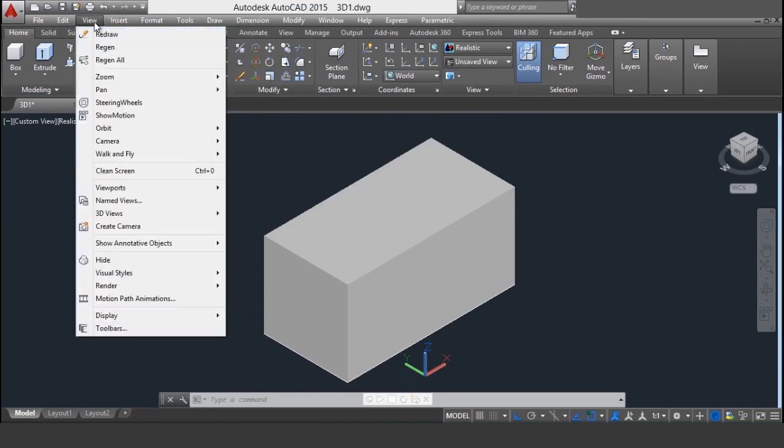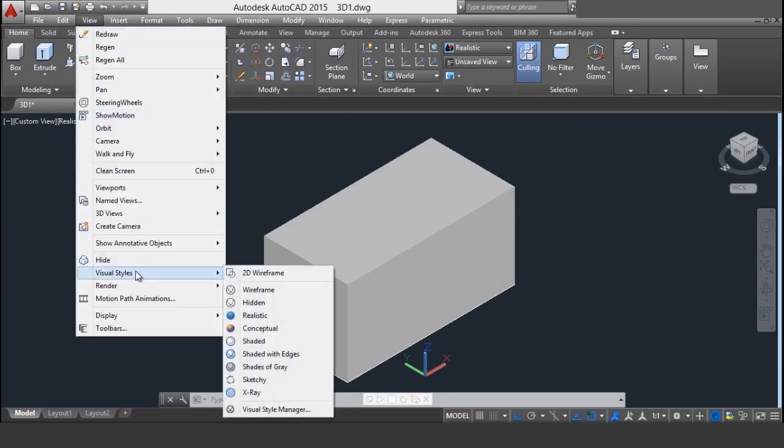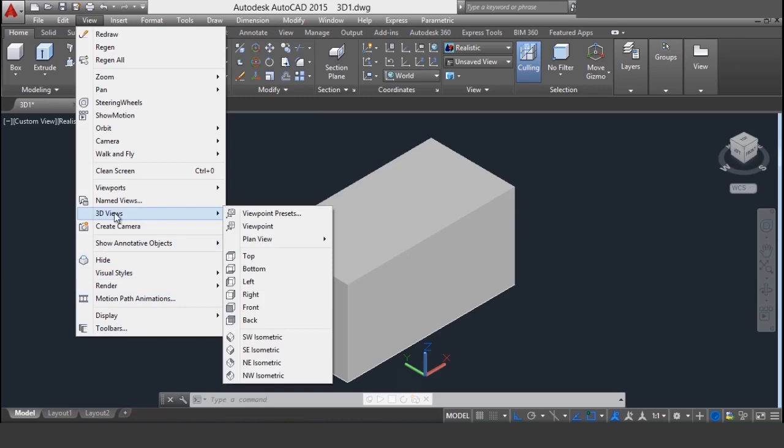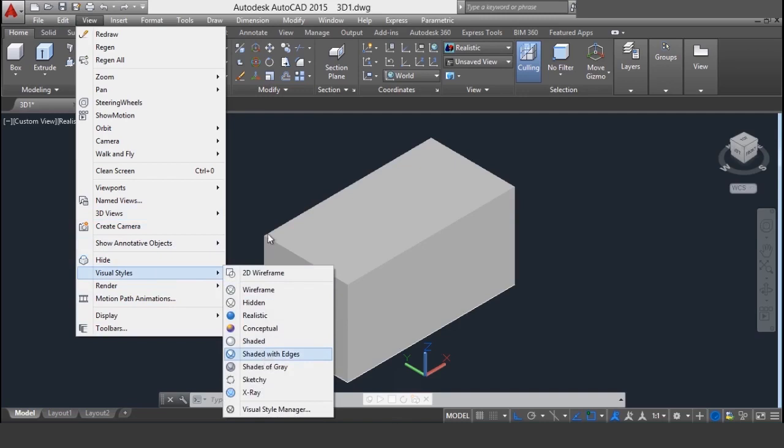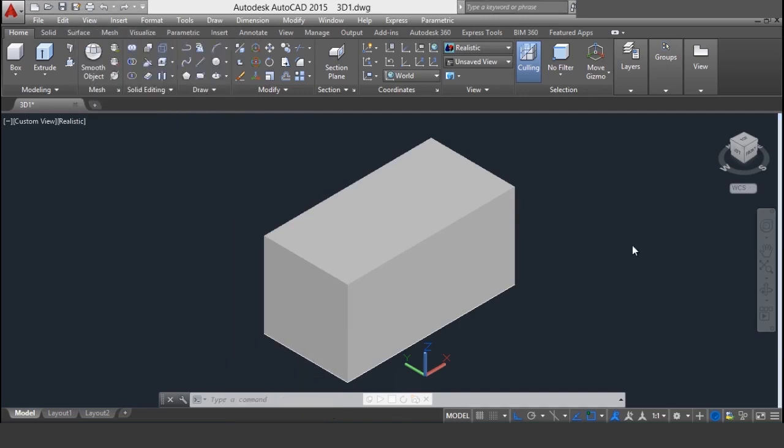You can click on the view menu, and here you have the visual style button using which you can control various visual styles which you have seen before. And you can also change the views by clicking on the 3D views menu. So if you are using the older versions of AutoCAD, you can stick to this method to generate views as well as to change your visual styles. So we have discussed three different methods in AutoCAD to generate 3D views.